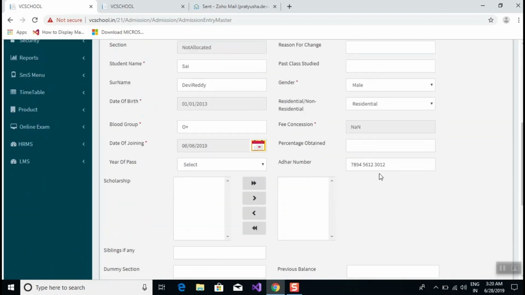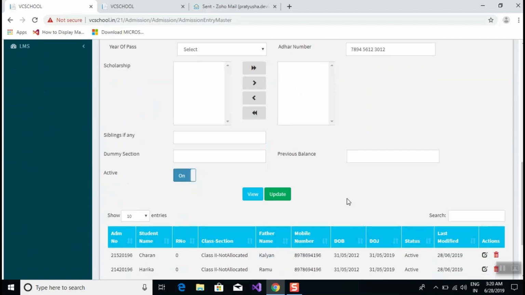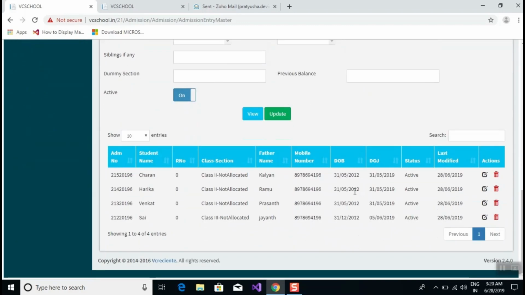Yeah, you can see the Aadhaar number was changed and the date of joining was also changed. Like that, if you want to modify any previously entered data, we can change it through the grid by clicking on the edit icon. If you want to delete any particular student information, then we can click on this delete icon.